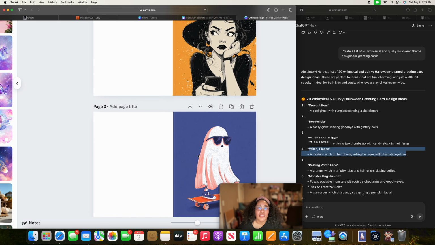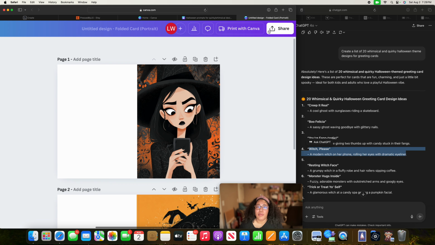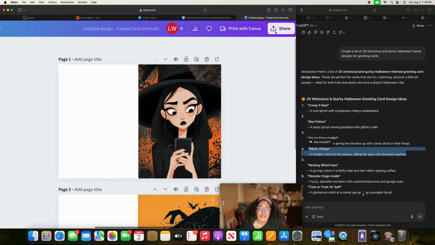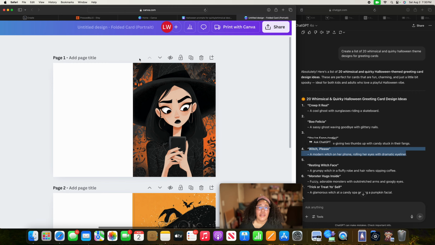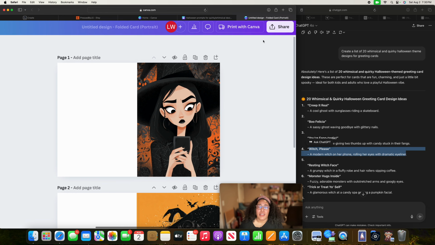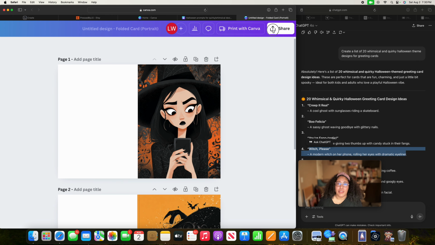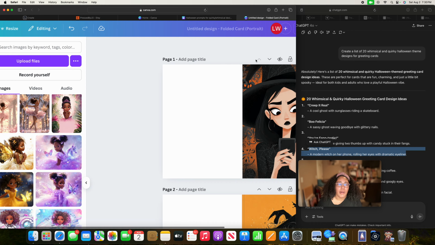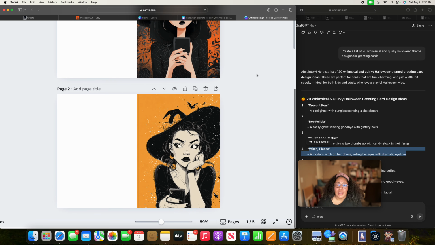Okay, so I have my cards. If you were going to print these, you would go to share. I have no idea what's happening. You would go to share and it would pop up an option to download these. You would choose your download quality. I typically pick PNG, and I download those and then I print them.